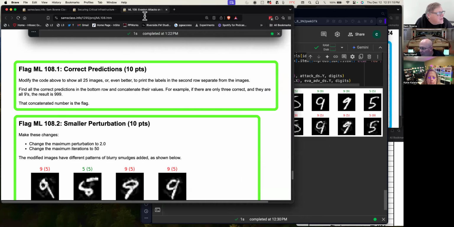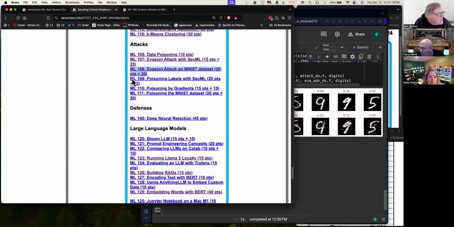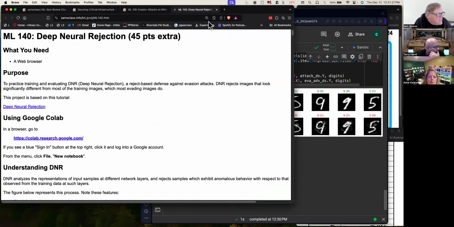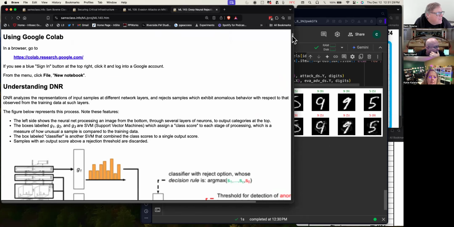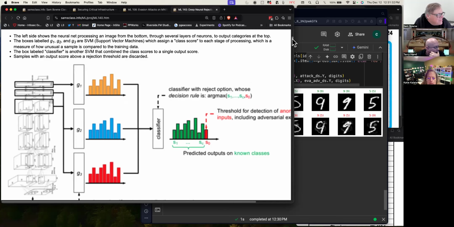And I should mention there's a defense against this, which is what you might imagine. This is called deep neural rejection. And this one took me quite a while to work out. But deep neural rejection involves you add another bit of machine learning model to your model, which measures just some parameter about the shape of the images, and then you figure out which images look funny. Their shape is significantly different than an average one.